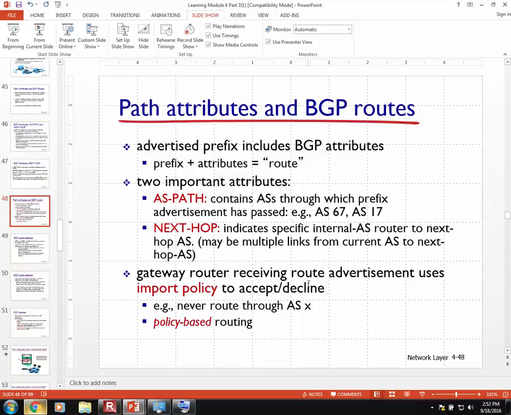Now, the gateway router, and this is where we talk a little bit about policy. We're going to see some examples of why sometimes this isn't just mathematical formulas, but sometimes from a system management point of view, we're going to set up some routes via policy. So for example, when a gateway router receives a route advertisement, it uses a predefined import policy, set by some sort of network manager, to accept or decline route advertisements. So it may say never route through a particular autonomous system.